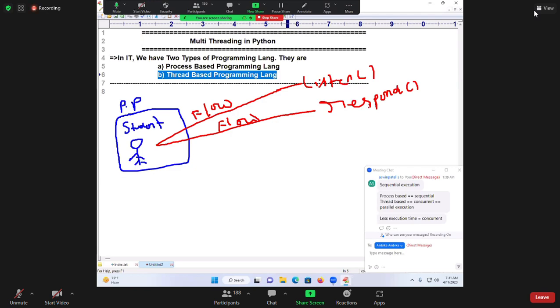Listening and responding, are you taking them one by one or both at a time? Both at a time. Not listening in the morning and responding in the evening, or responding at 7 o'clock and listening at 6 o'clock. No, they go on parallelly. At the same time, you are moving your head also. That is also going on. Listening, responding, moving the head, all of them are going on parallelly.